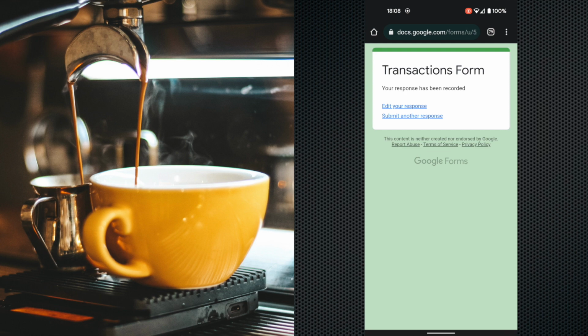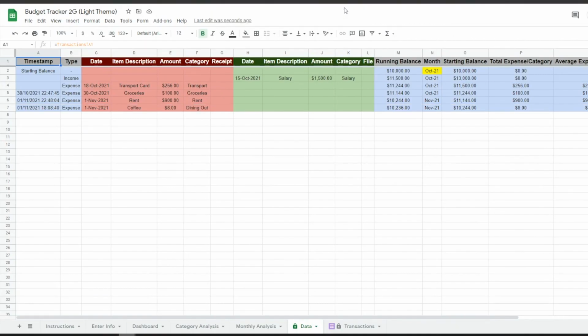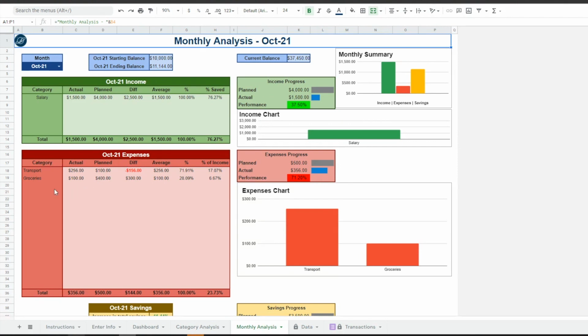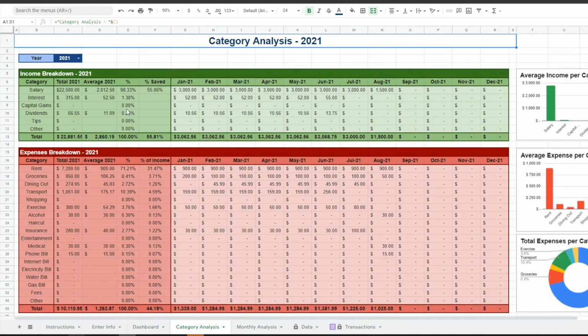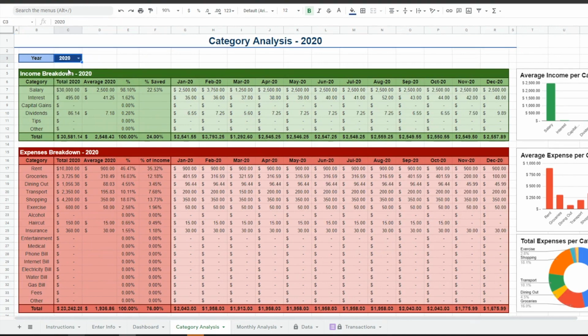Now let's check out the results. Every transaction is automatically added to a monthly tab where we can select a month to see the breakdown of our income, expenses, and savings. There's a category analysis where we can see the results per category on a yearly summary. Want to see how you did last year? Simply change the year and the tracker shows the results based on your choice.